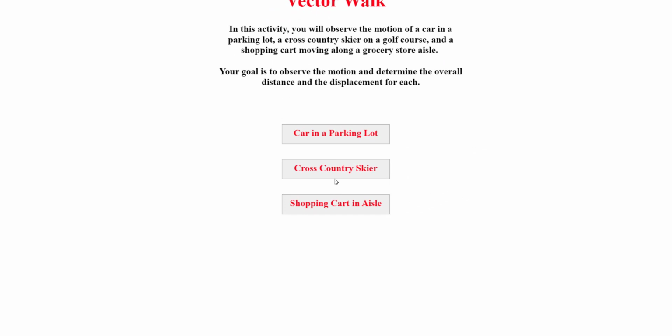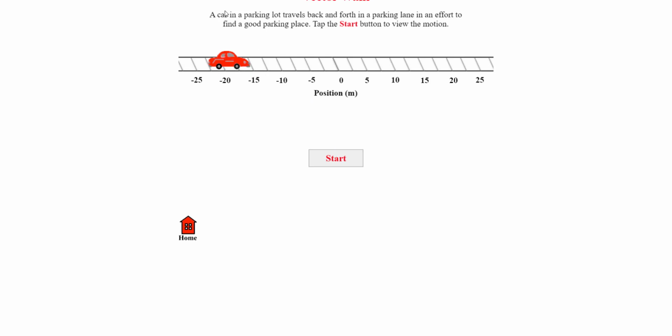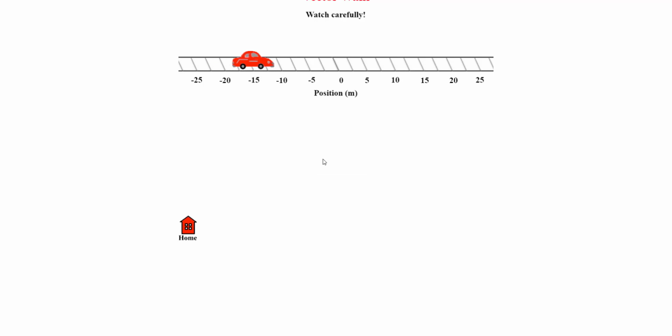All right, so we have 3 different activities we want to take a look at. It says your goal is to observe the motion and determine the overall distance and displacement for each. All right, so we have a car in a parking lot that travels back and forth in a parking lane in an effort to find a good parking place. Tap the start button to view the motion. So here's the car number line, right? We're only moving left to right. So if we start this, the car is going to start moving.